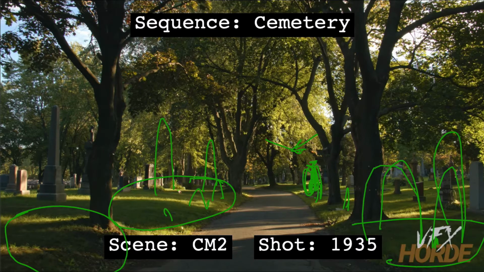And your goal with this shot is to make it as seamless as possible, so that when somebody looks at this shot, they cannot tell you which gravestone has been added and which gravestone was part of the original plate. And if people can't tell the difference, then you know that you have been successful as a matte painter.